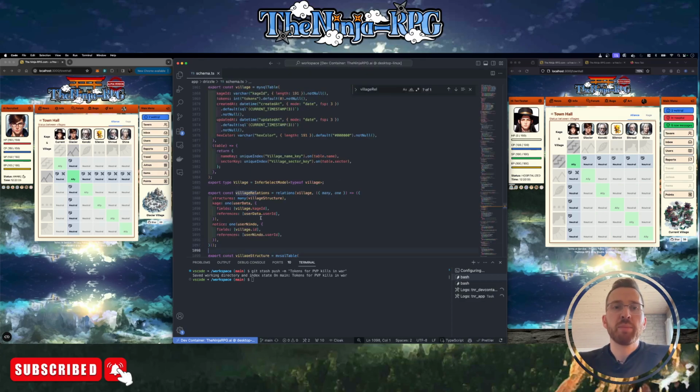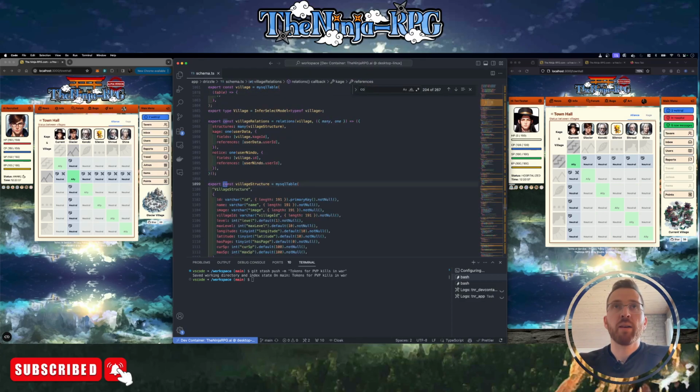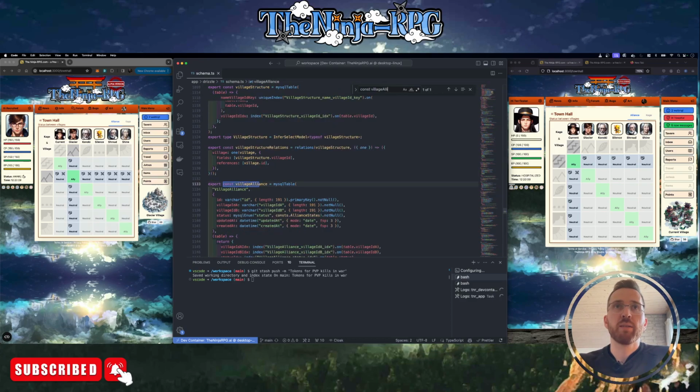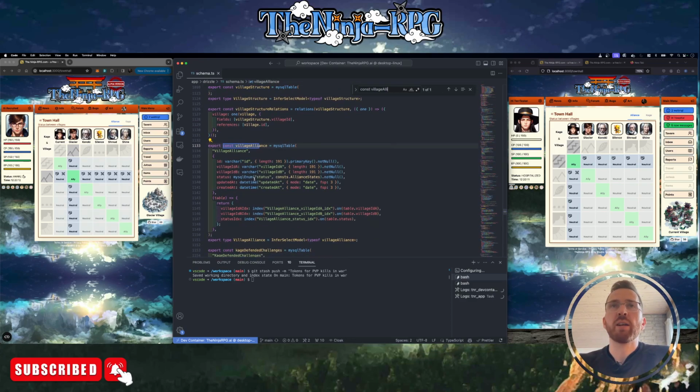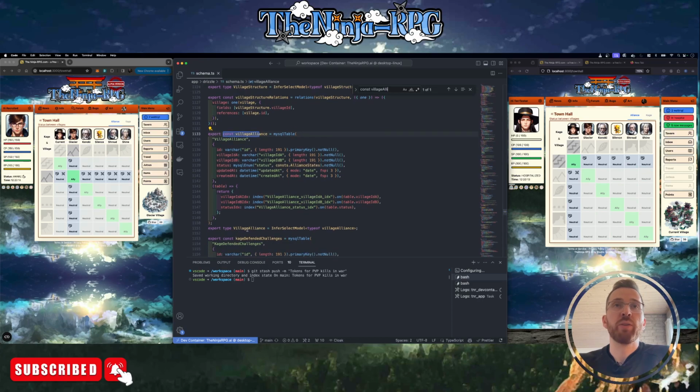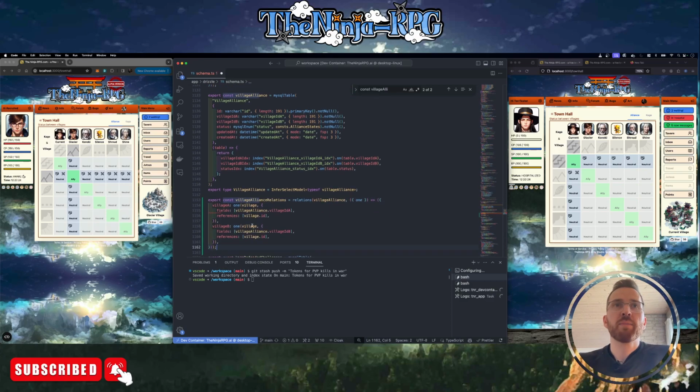We go to the schema, and I think we need to start here, village alliance. So these are the alliances between villages. I'm not entirely sure we need this, but let's just do it for good measure. I think we need to make some relations on this. So Copilot finished this for me. Let's see. Village A. So it's basically just linking these village IDs to the villages. And that's exactly what we want.